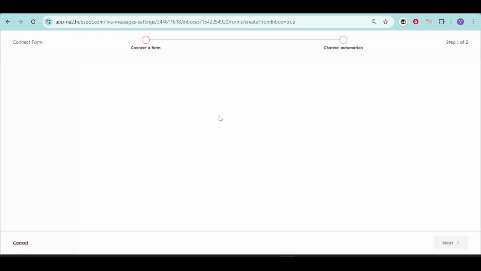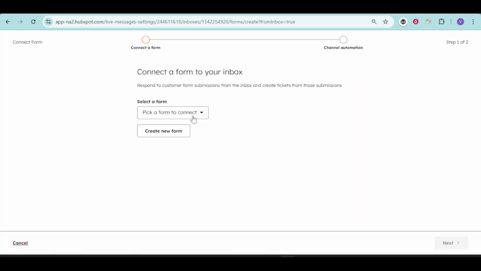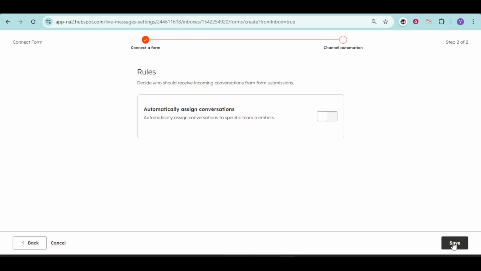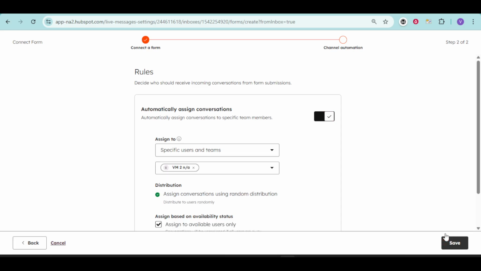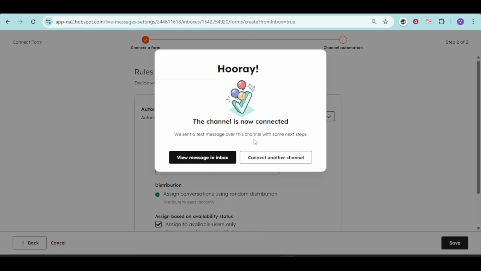This is one form of channel. Then you can either create a new form or select right here. Then after that, click on Next. You can also assign right here conversations and click on Next right here and save that. As you can see, channel is now connected to the conversations inbox. So that's all there is today.